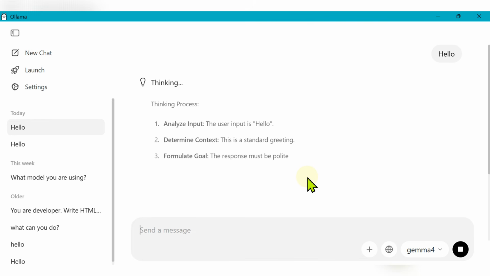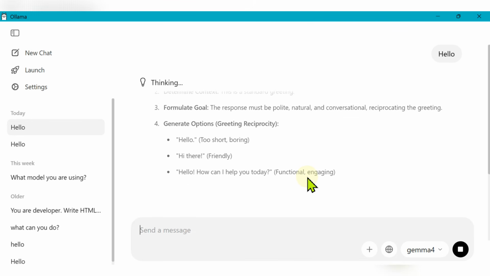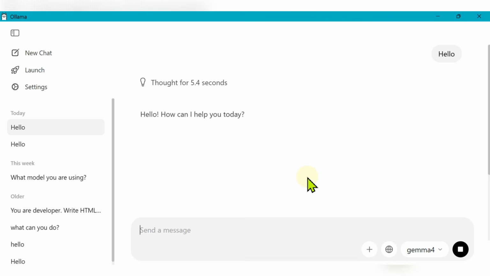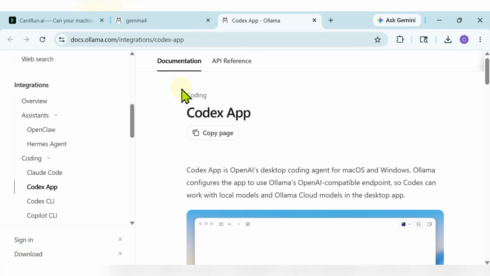But honestly, the real purpose of this video isn't just about running Ollama with Gemma 4. I actually already made a whole video covering that, so I'll leave a link down below if you're interested in checking it out. Alright, so now we're going to go ahead and connect Ollama to Codex App.